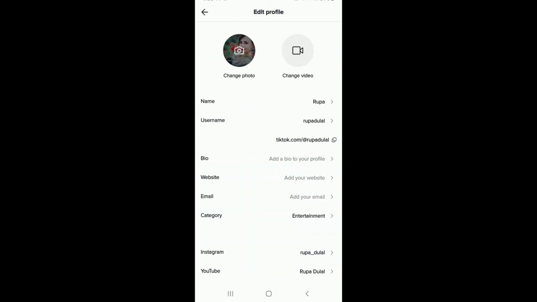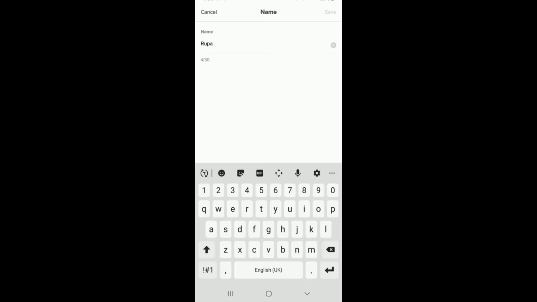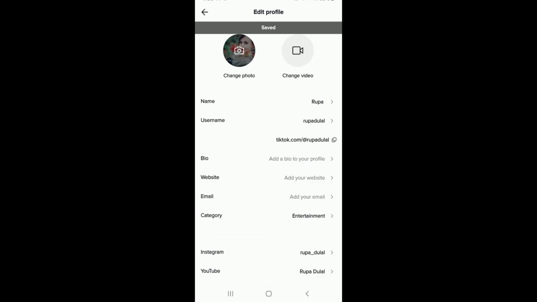You can see the name text field at the top of the screen. Simply give it a tap and this is where you can change your name. Type in a preferred name for your account. And once you do that, tap on the save button located at the upper right corner. You have successfully changed your name on TikTok with this.